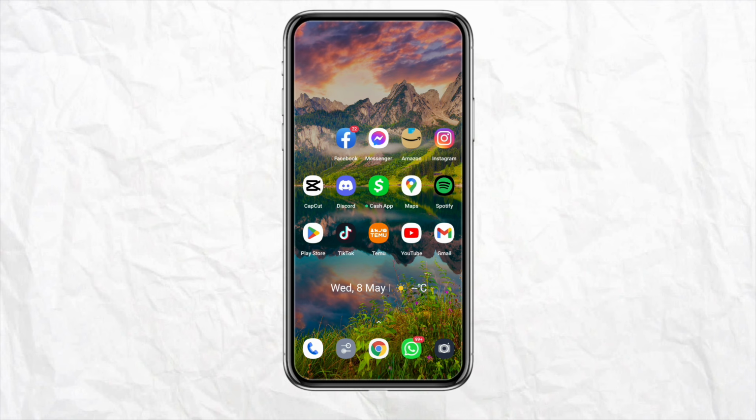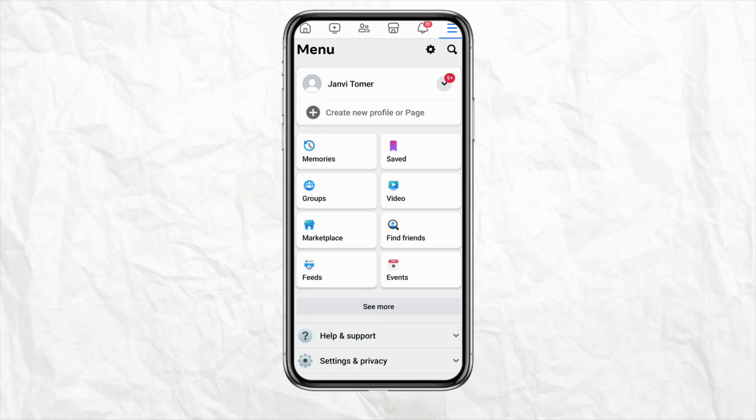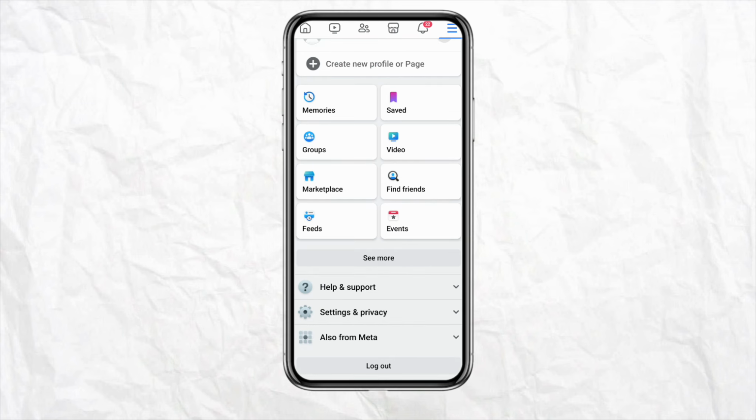So first of all, just open your Facebook account, and after that just simply log into your account using your credentials. And once you're logged in to your Facebook account, just simply click on the three dot menu icon from the right hand side of the screen. And over here just simply scroll down and go to the settings and privacy section.